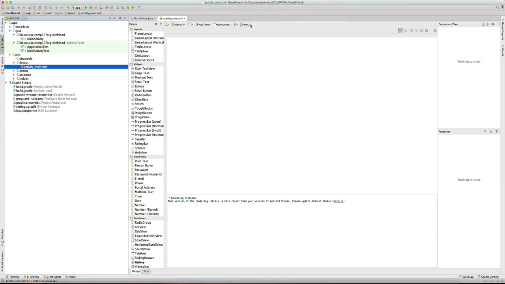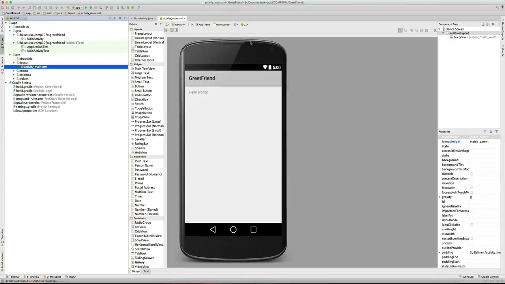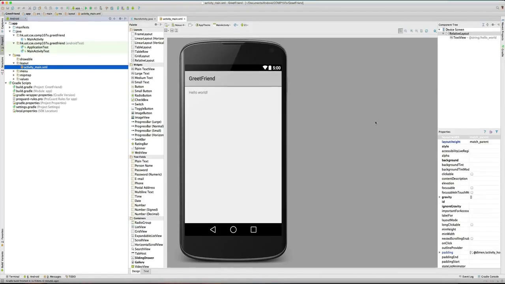The activity_main.xml file is the layout of the application. At this moment, as you see, this layout is configured to simply show the hello world string on the screen. Now let's see how we would go about constructing the user interface for this application. Now that we have the activity_main.xml file open, let's make some modifications to this user interface by using several widgets to design the UI.